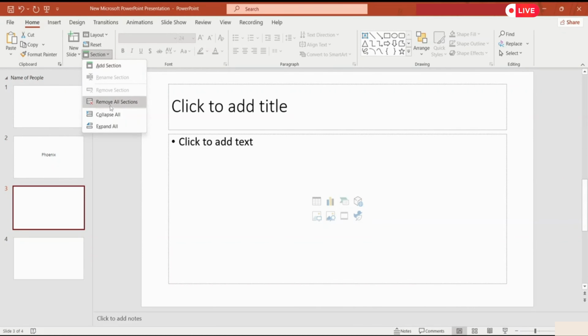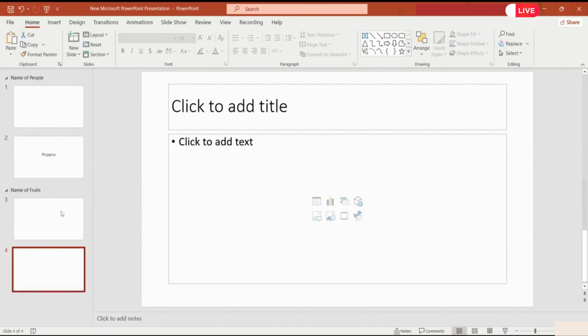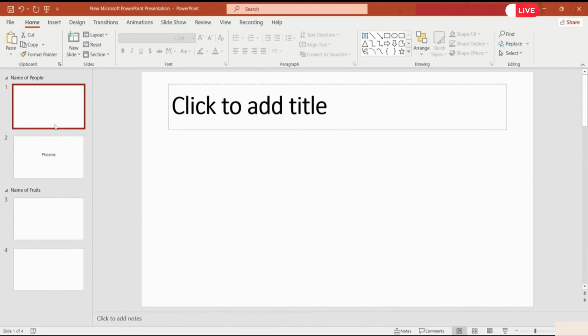Or if you want to remove all sections, you can also do that. But what I'm going to do is add another section from 3. I'm going to name the section, let's say, name of fruits. That is very simple, right? That will be it on how you'll be able to make sections and organize all of your data.